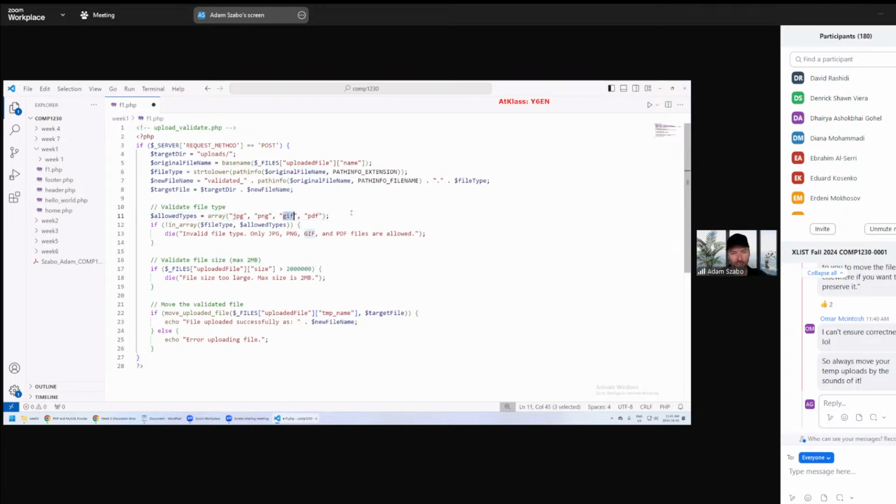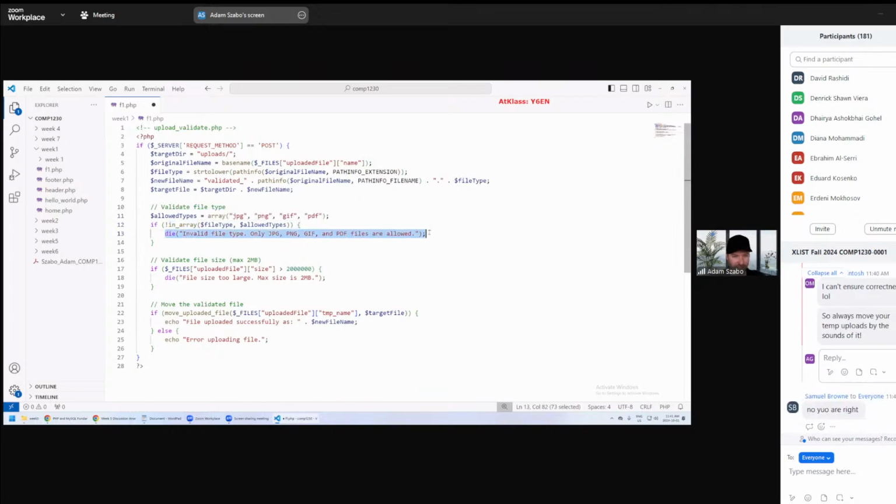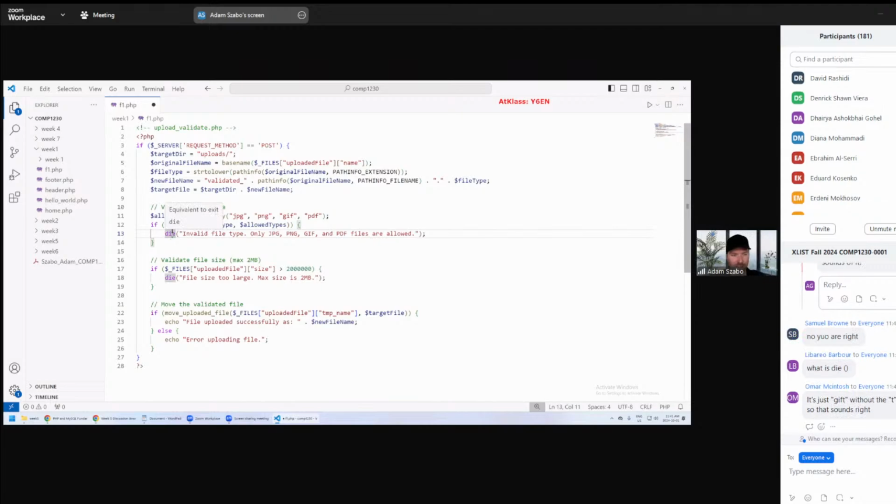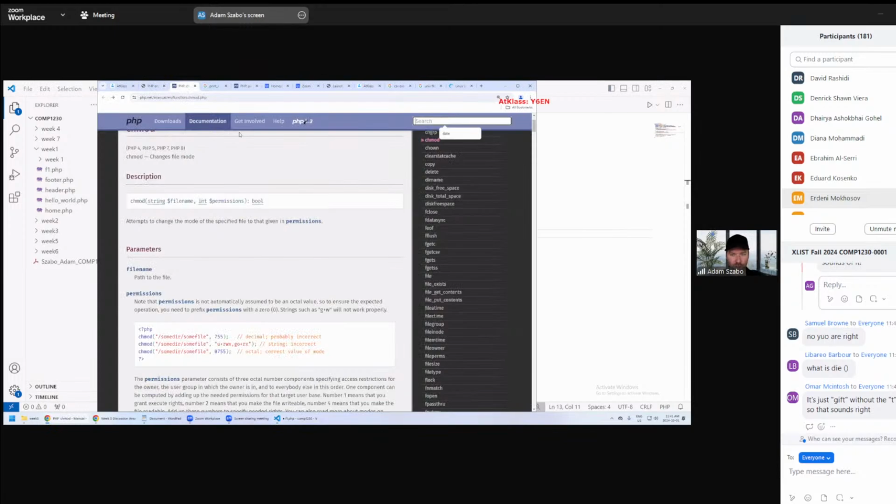And if I said GIF wrong, then too bad, because I've always said it as GIF. It could be GIF, it could be GIF. All are correct. So if it's not in the array of the allowable file types, we're going to die and tell the user that it's invalid, right? I am right. So it is GIF or whatever. Die, if you see it's equivalent to exit, but die in PHP is, I'll show you here.